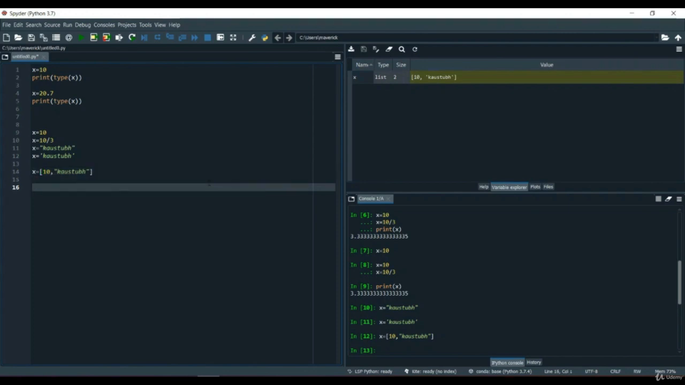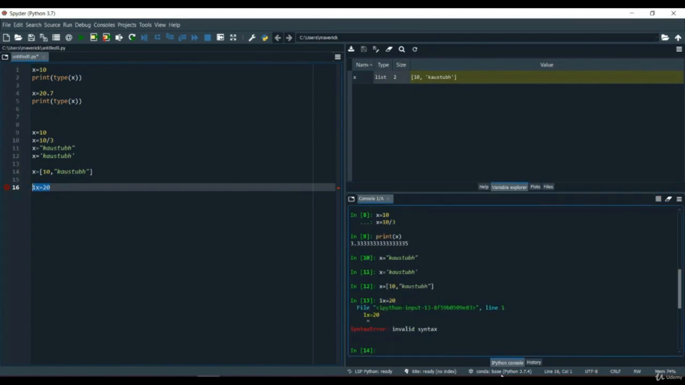Then we talked about the rules in Python, like we cannot put numbers in the starting of the variable name. Like we've given this x as a list right now. Now let's say 1x is equal to 20. Now you can directly see here it's saying invalid syntax. This is the wrong syntax. Still, let's run it. Here it's an invalid syntax.